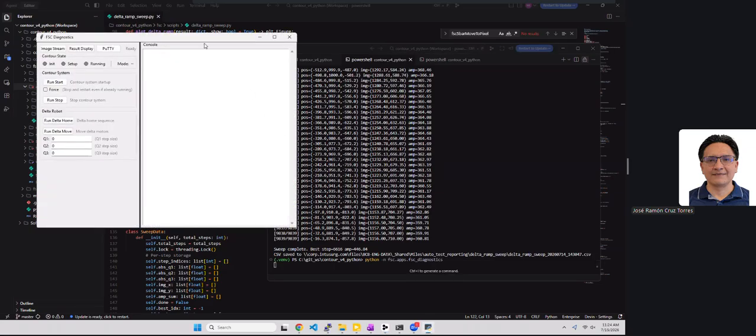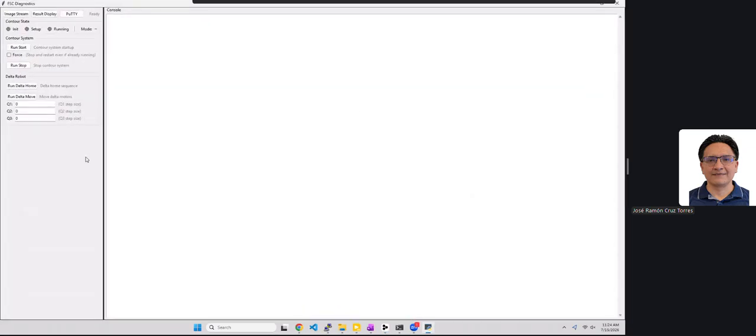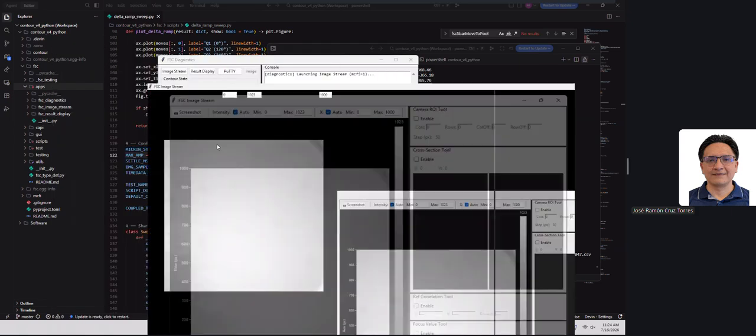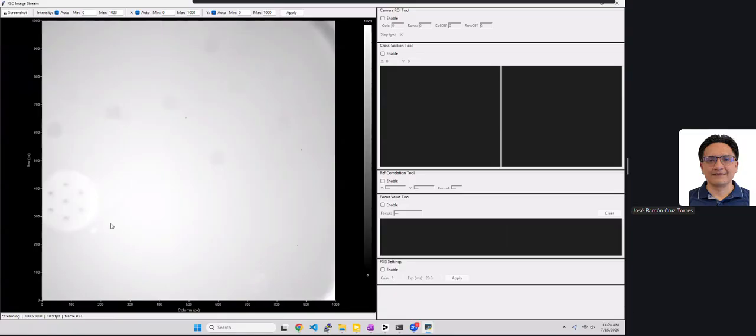Yeah, so this is sort of an equivalent to that. You can continuously add more and more to this. It's really easy to add to this. But it has the basic things like start your system, stop your system. You can open up the image stream app from here, which is the same thing as before. You still have your camera ROI stuff.